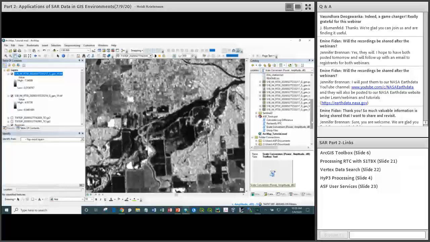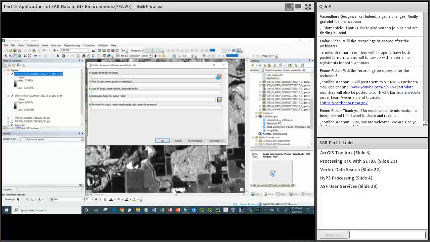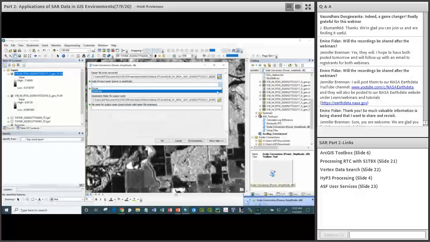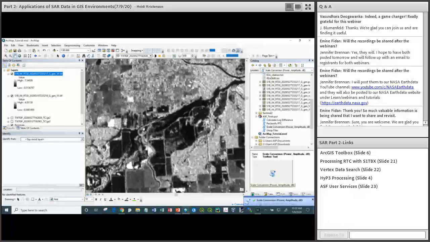You can see it running, and while that's running, I'm going to queue up the next one as well. So the post-flooding on the 27th, the VV layer from amplitude to dB, and click OK.